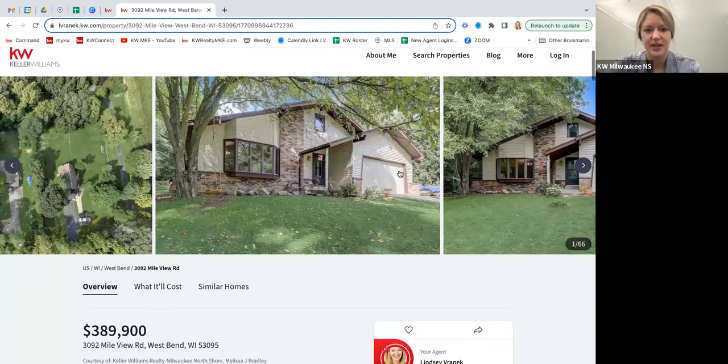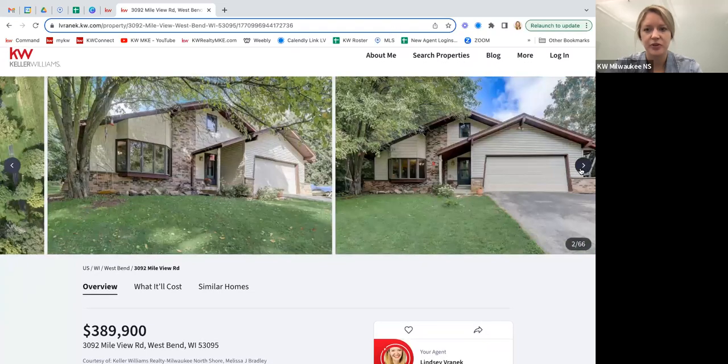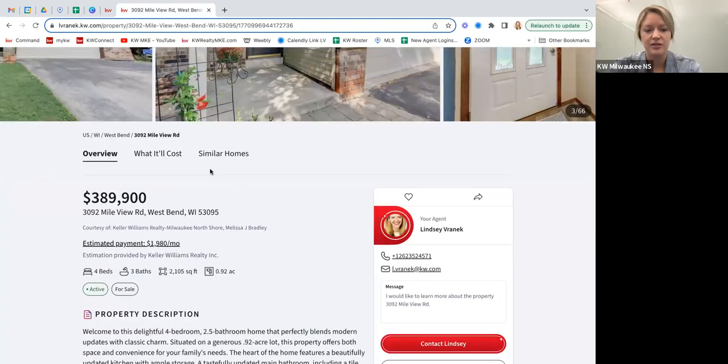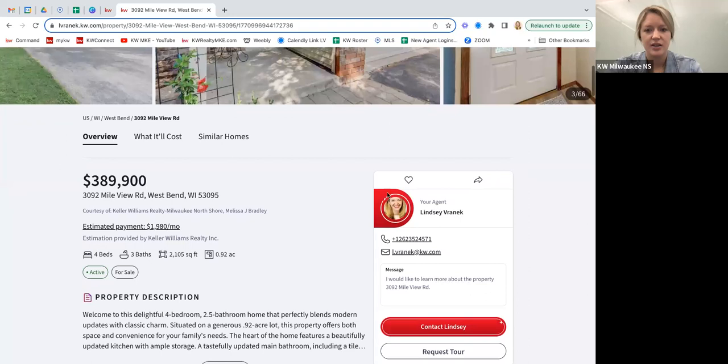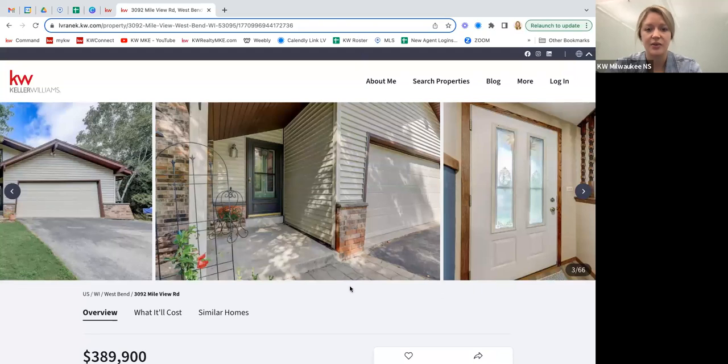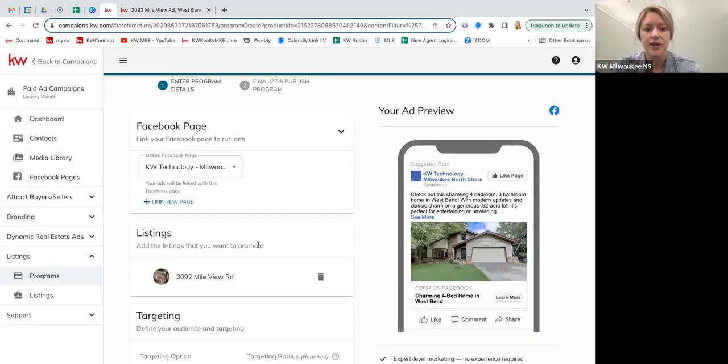There we go. All right, so I have all of the property photos that I can scroll through. I've got all of the information about that property. This is branded to you as the agent because it's your website. And so that's the link that I want to send people to. So I'm just going to go up to the top of my screen, find that URL, and click on it. It should highlight the whole thing. Copy that. Go back to my ad.